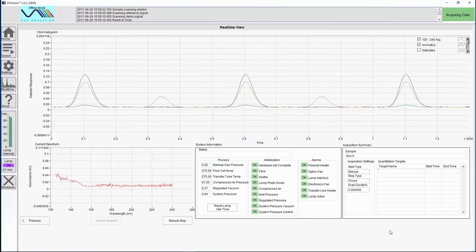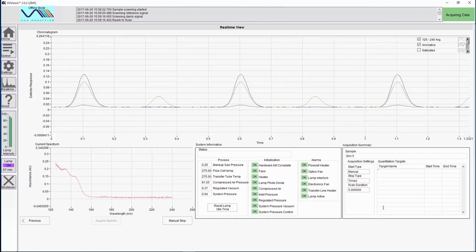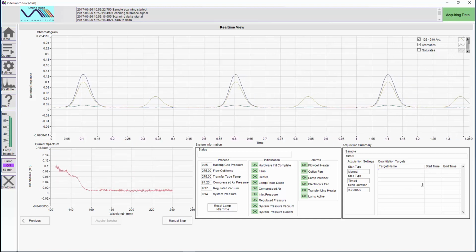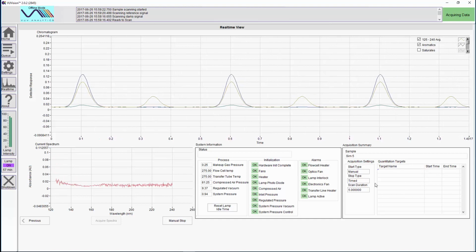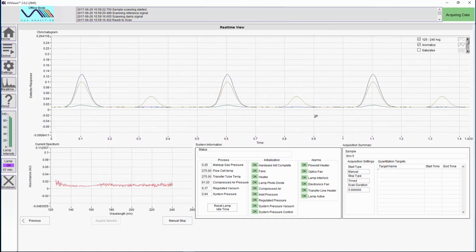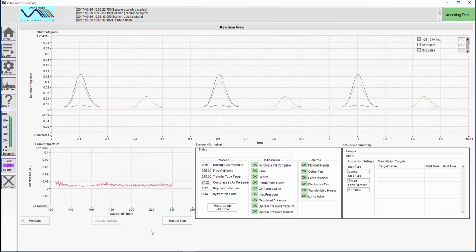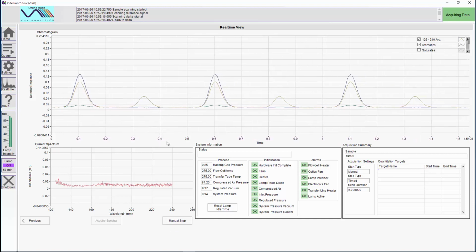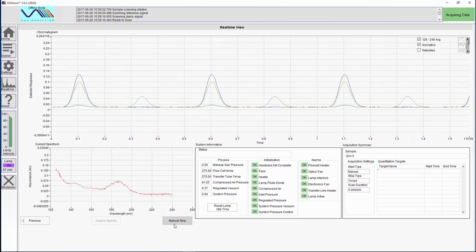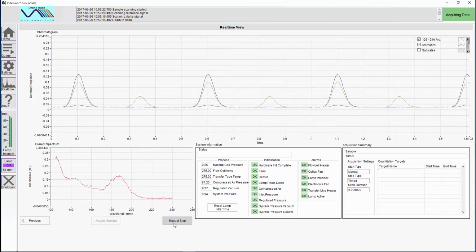We will see in other training videos how the targets and their start and end times, their areas of interest, are shown so that they can be matched against the live data as it is collected. Now we can wait for the full 5 minutes to acquire this data. In addition, if you need, the manual stop button is available.